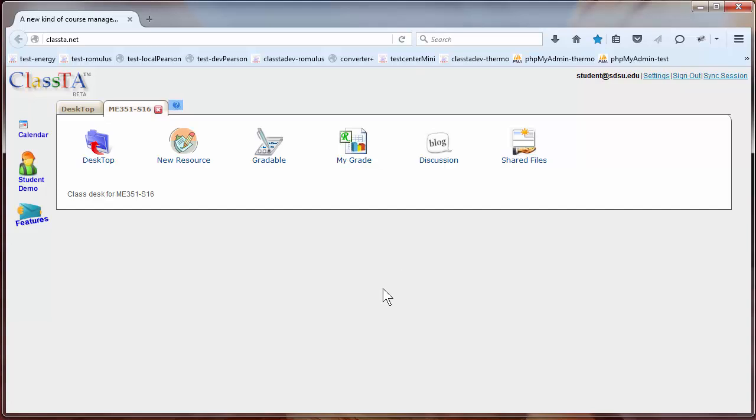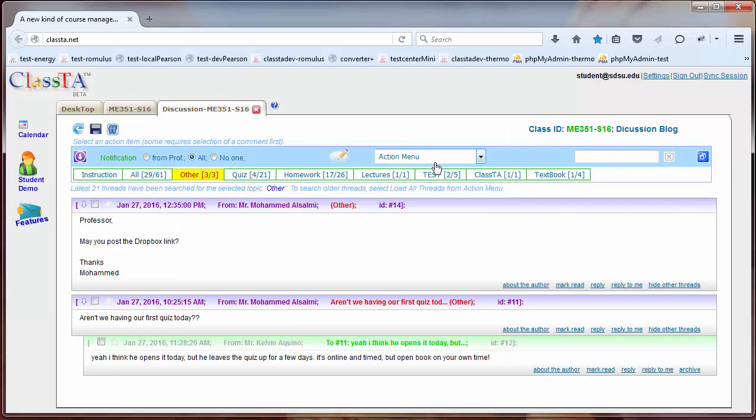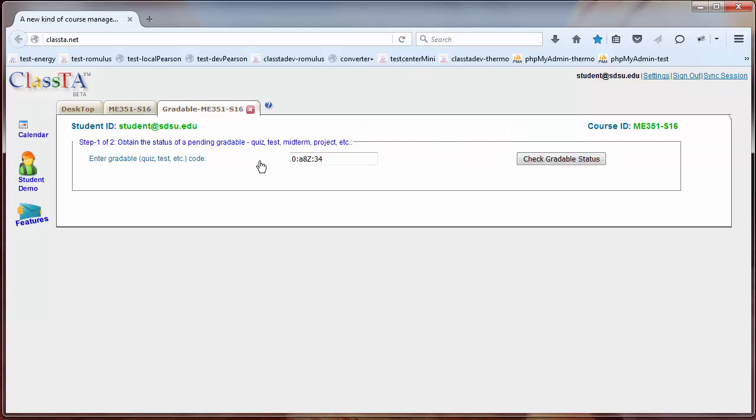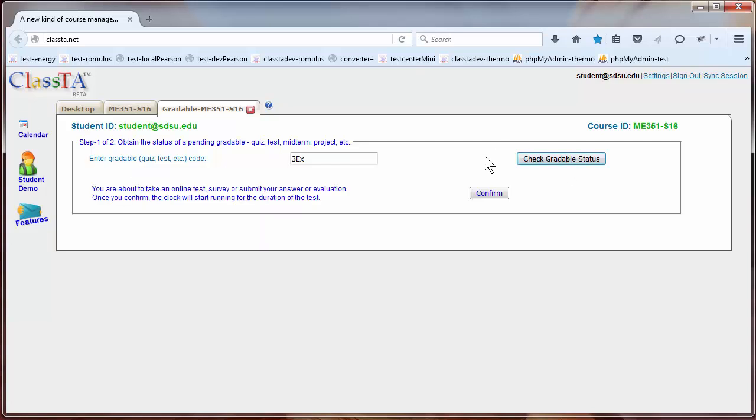So now that you know there is a quiz due, and you are ready to take the quiz, go to the discussion blog, and there, under the quiz tab, you'll find the quiz announcement and a submission code. Copy the submission code. Now open the gradable page, paste the code, and click the check gradable status button, and this brings up the confirm button. The moment you click this button, the clock starts ticking.